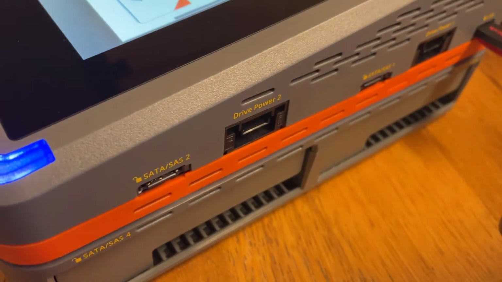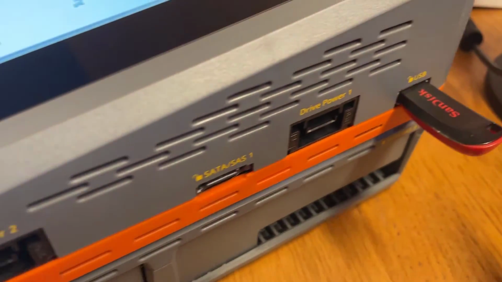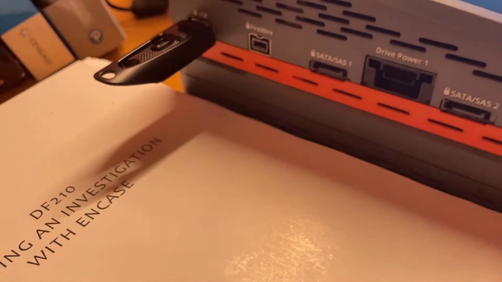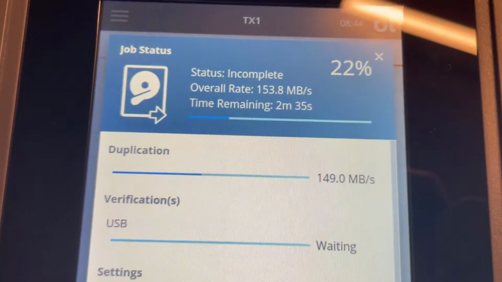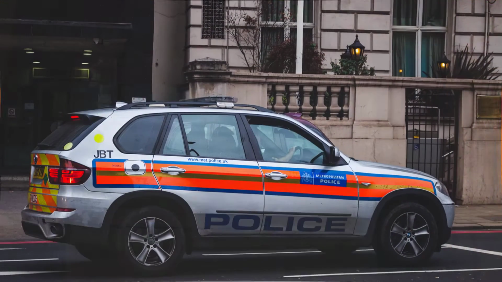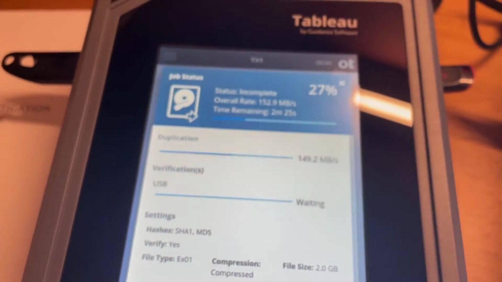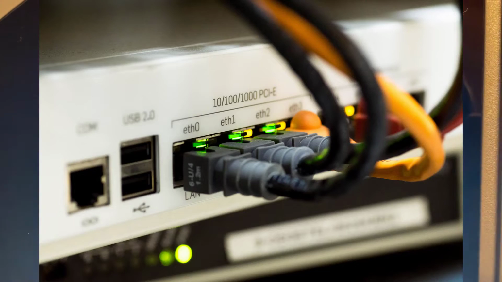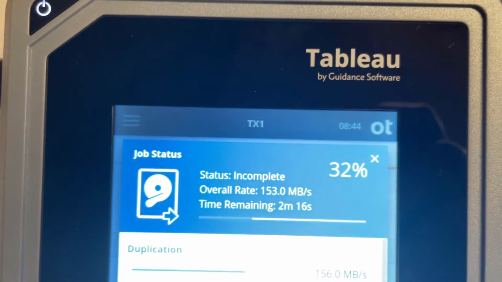Let's view the TX1 from the right side. There are multiple ports that you can use. From the left side also there are multiple ports to input from. You can connect this Tableau write blocker to the network. If you work in law enforcement or a big digital forensic consulting company, you can connect this to your network, and then you can generate the images straight away. They go to your network storage.